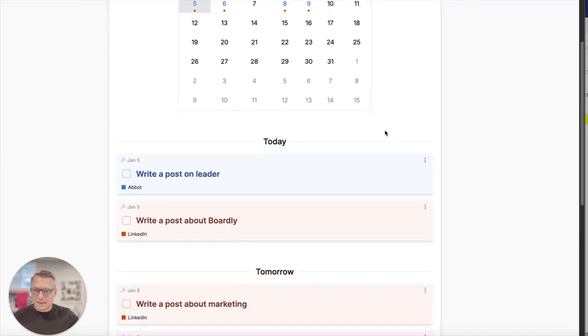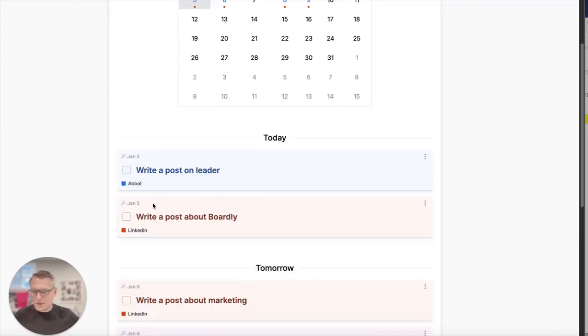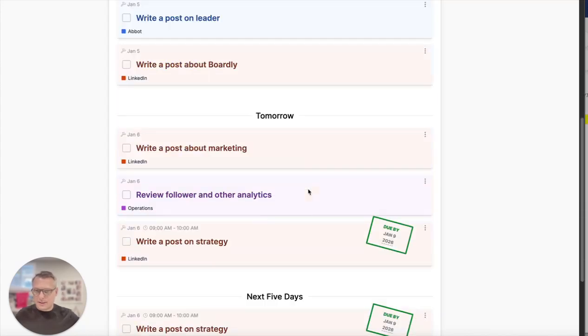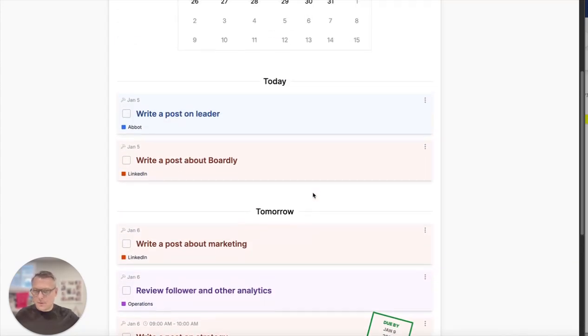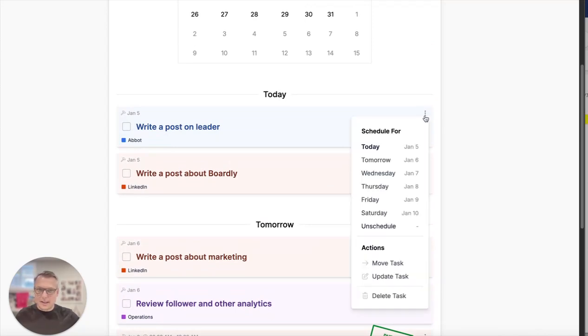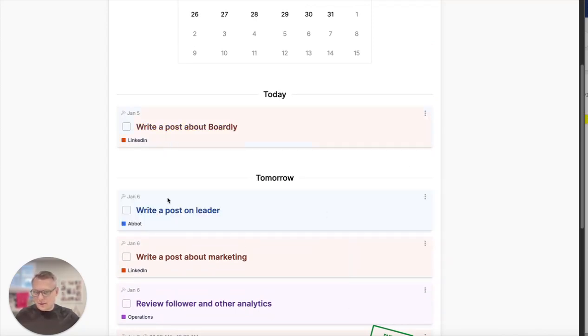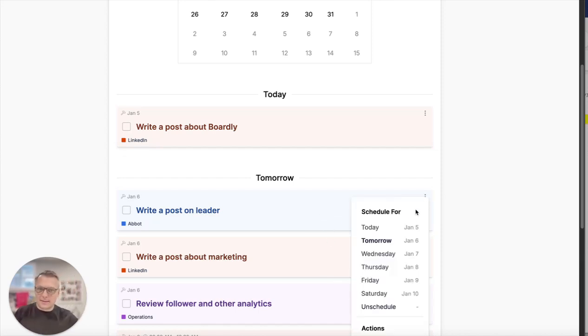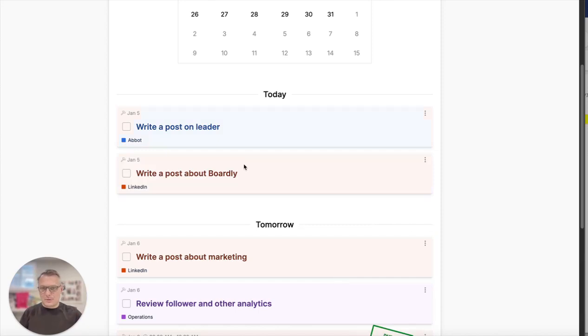Now, from here, what you see is each task has this tint of the color of the category. So if the category is blue, the color is tinted, and then you see the board that it belongs to here, and then all the details about it. You can also move the task to tomorrow, or to the next 5 days, or move it back to today. You can unschedule and it will disappear.